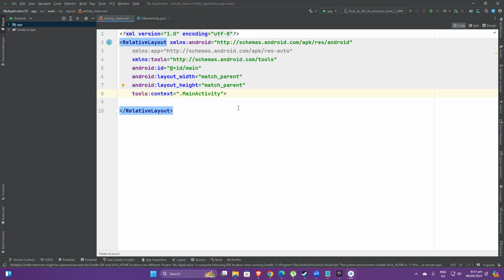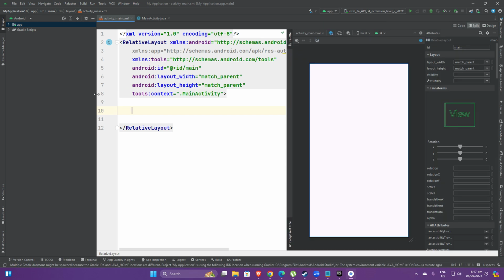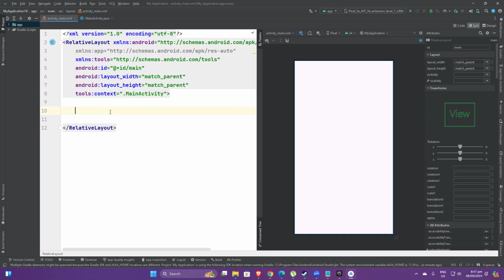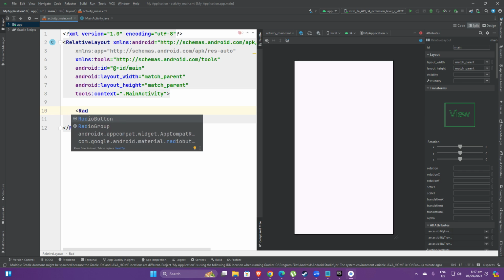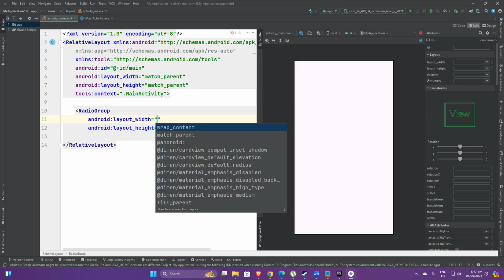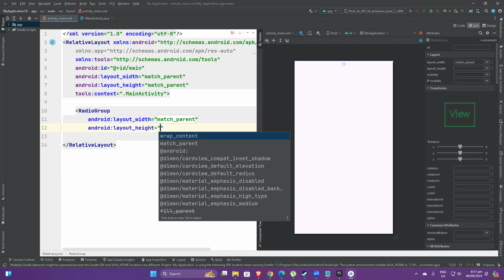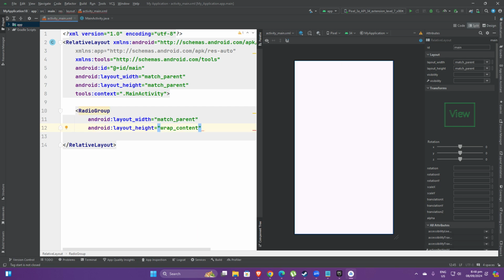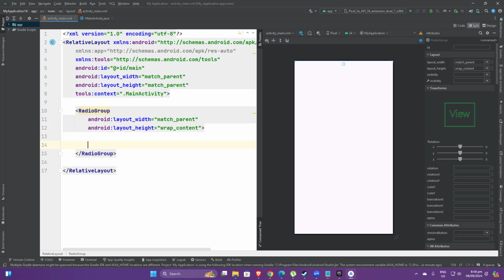Then we will be putting a simple radio group on our design. Let's split our screen so that we can see what we are changing. The first thing we're going to do is add a radio group. This will match the parent in width and wrap the content in height. Inside the radio group, we will be adding radio buttons.